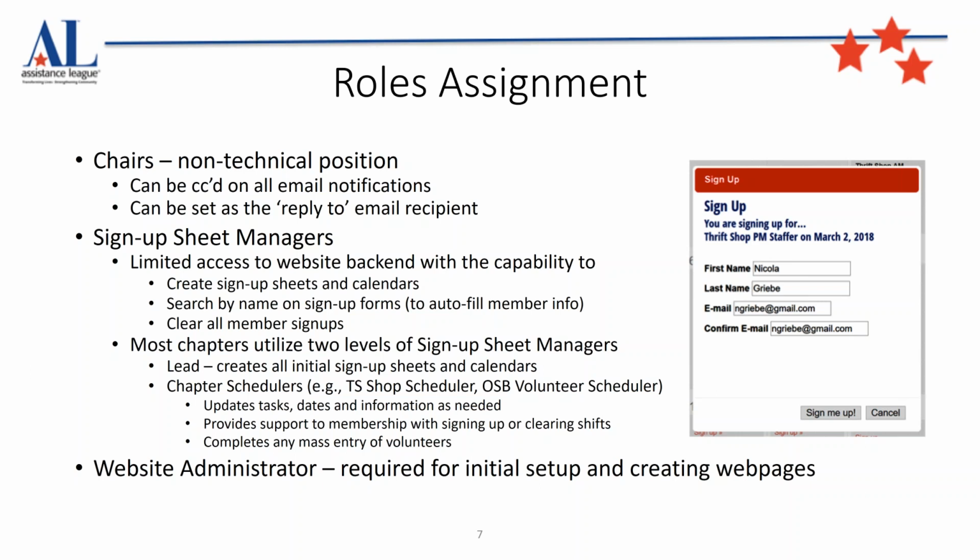Most chapters utilize different levels for sign-up sheet managers. For example, my chapter has a lead sign-up sheet manager. This is basically the person who's very knowledgeable with the system. They create all the initial sign-ups and calendars. And then we have chapter schedulers that are responsible for the different schedules or calendars. They can go in and update the tasks, dates, and information as needed. They'll provide support to the membership for signing up or clearing shifts. And because they have that search and autofill capability, they can do mass entry of volunteers.